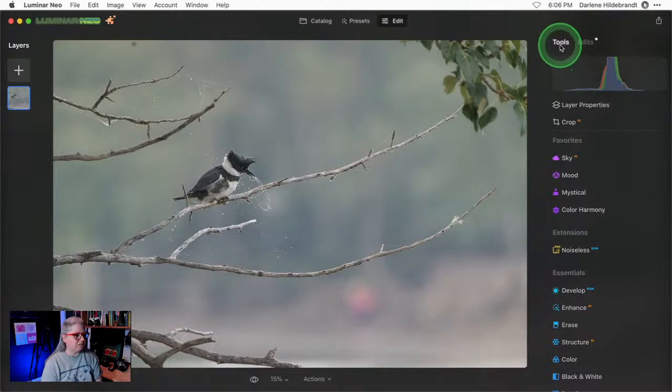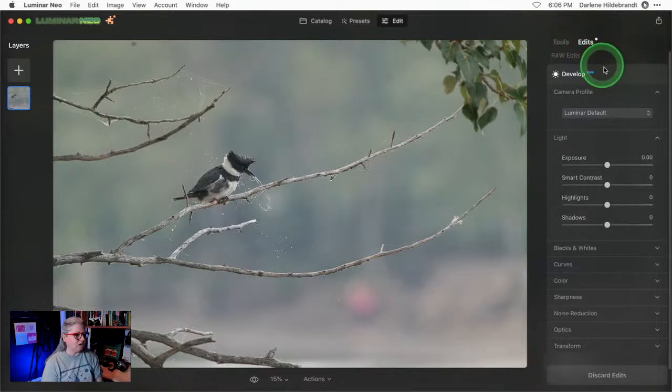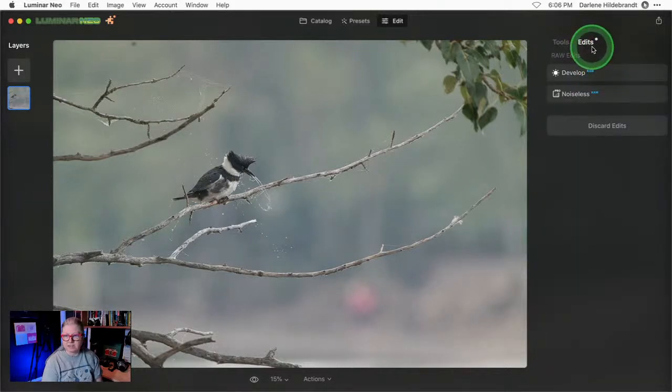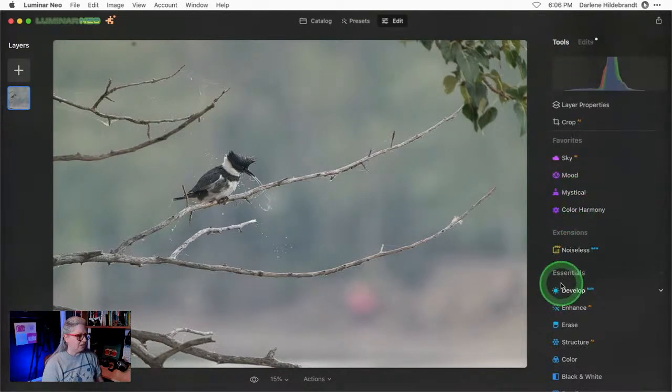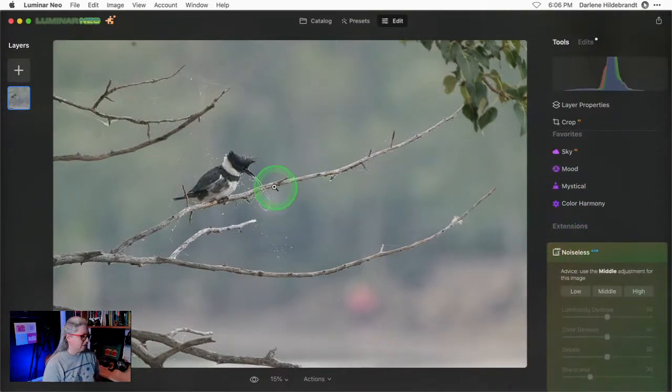Okay. So when we go over to the tools in the edit panel, you'll see Noiseless here. Okay. You'll also notice that it is a raw tool, so it applies to the raw file. And this is something new now. When you go into the edits, which is like the history, it automatically adds Noiseless and Develop first. So it's kind of telling you, do this first. So let's go and do some Noiseless on this one.